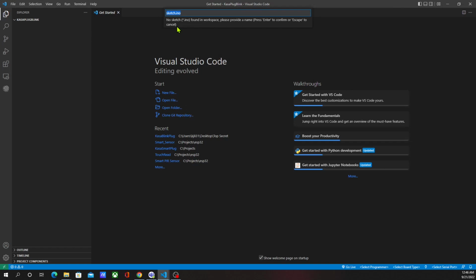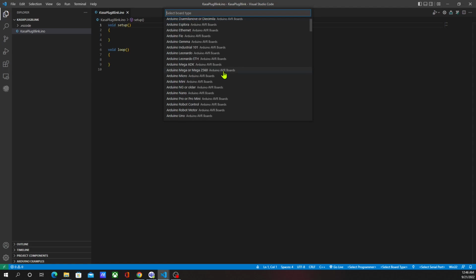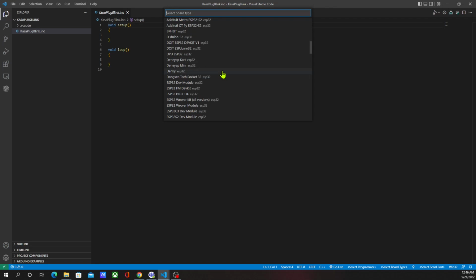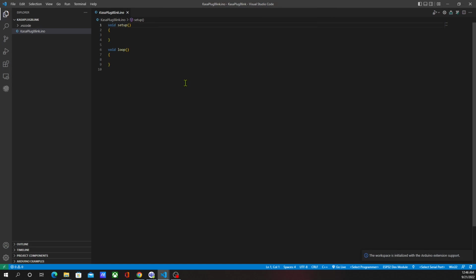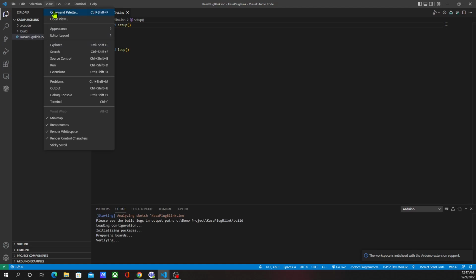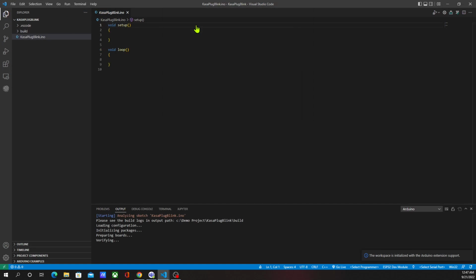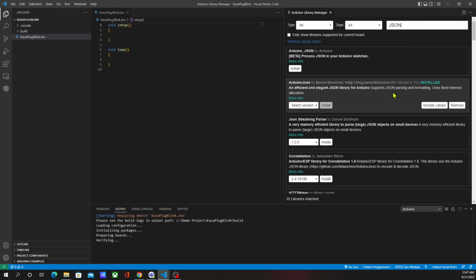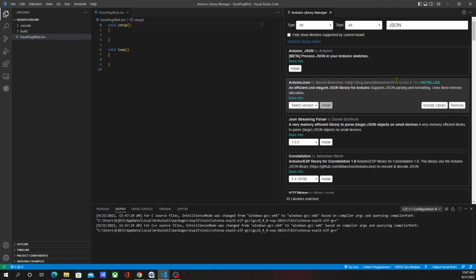In case you want to compile using Arduino IDE, then you won't have any issue. Then we have to choose the board type. In this case, I will choose the ESP32 development board. You will need to install the Arduino JSON library by clicking Arduino Library Manager under Command Palette. Search for JSON library and install Arduino JSON by Benoit Blanchon as I show you.